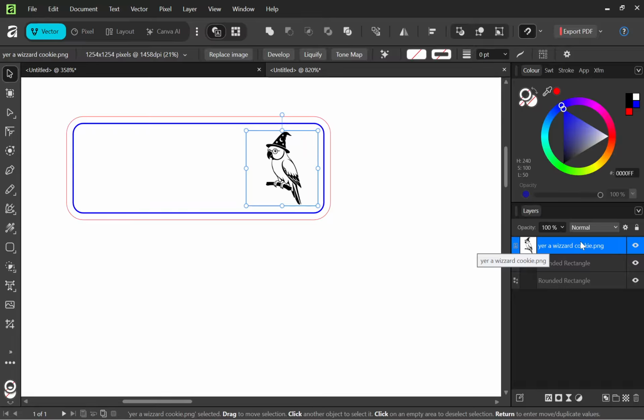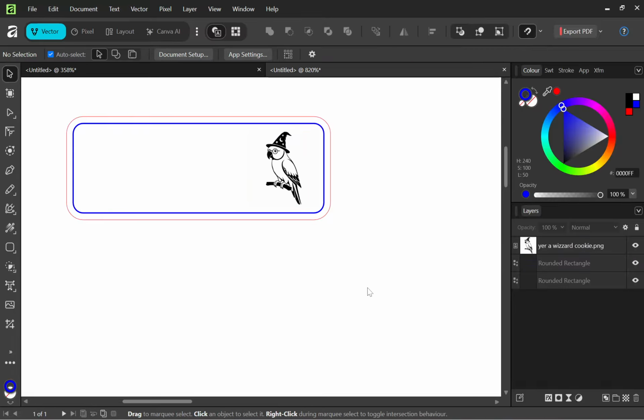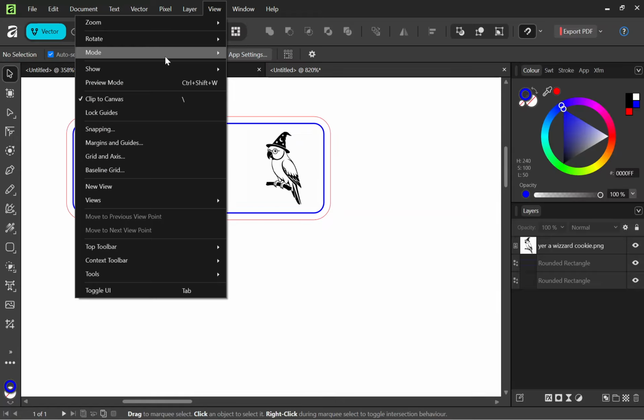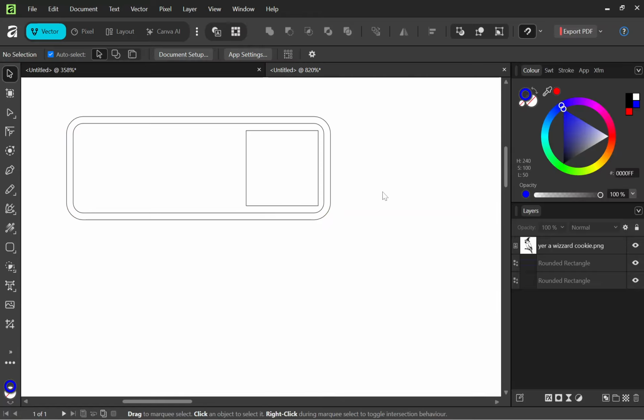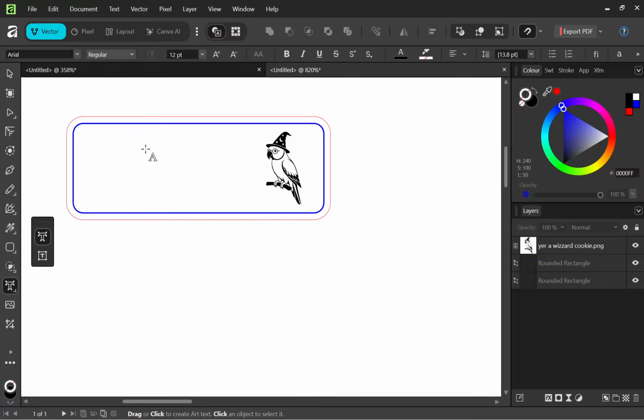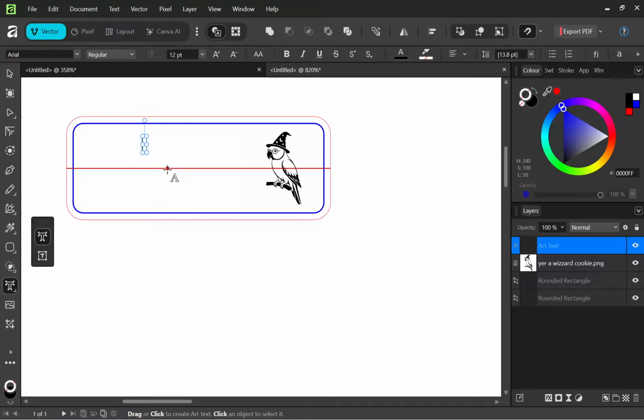Remember, when we switch our view mode to wireframe, the image has disappeared. That's fine. We know that it's only going to show the border of the image. So we've got to change our view to vector to actually see that image. The next thing we need is the text. I'm not going to put their name tag, but I'll put the name tag over here of You're a Wizard Cookie.